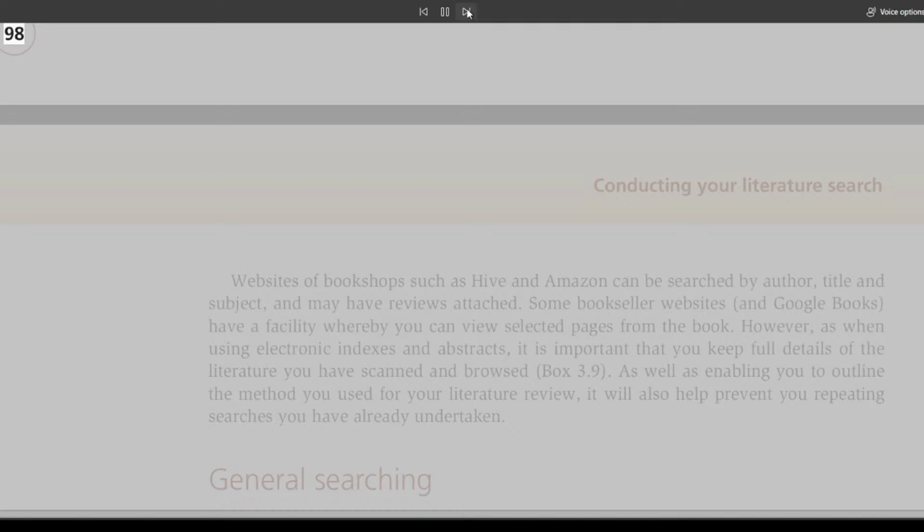Conducting your literature search. Websites of bookshops such as Amazon can be searched by author, title, and subject, and may have reviews attached. Some bookseller websites and Google Books have a facility whereby you can view selected pages from the book. However, as when using electronic indexes and abstracts, it is important that you keep full details of the literature you have scanned and browsed, Box 3.9.